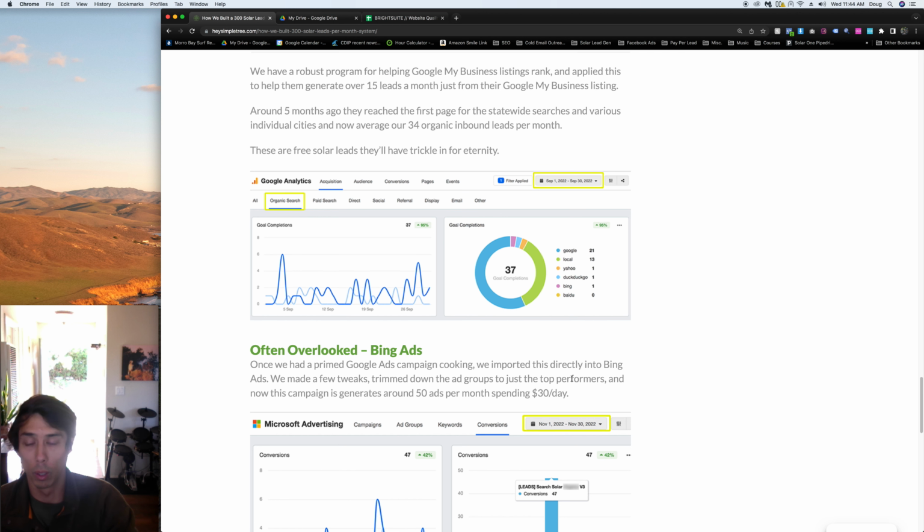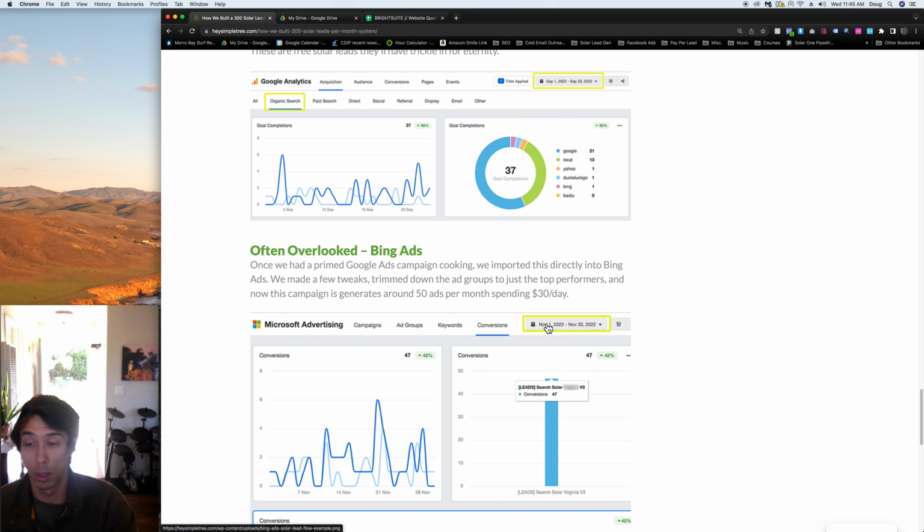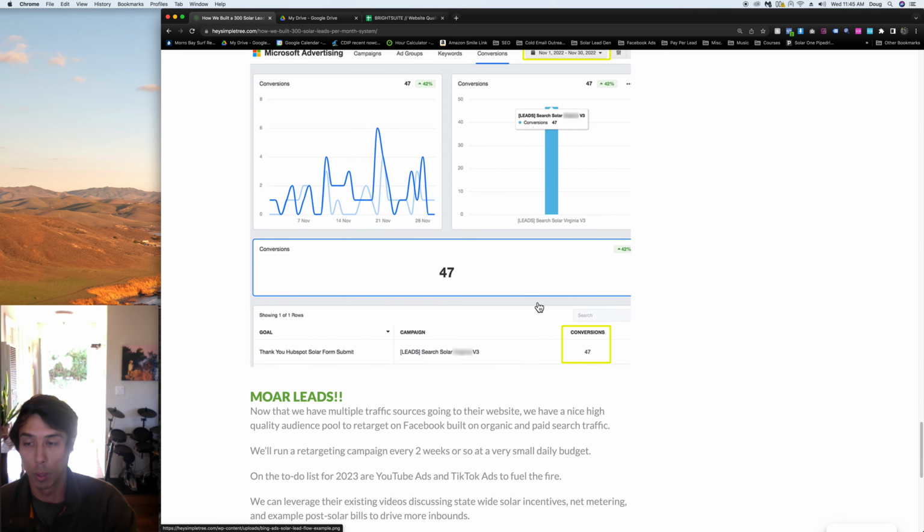Lastly, another really overlooked channel is Bing ads. This is a really good platform to be advertising on. Sure, there's less search volume than on Google, but it's also less competitive. So once we have a really high performing Google ad campaign running, we know which keywords are the high converters and which ads are doing well. We can import this directly into Bing ads, make a few tweaks, get your conversion tracking set up for Bing, and start running traffic to essentially the same landers that we're running for Google ads, and trim down the budget, of course. But you can see this campaign is now doing around 50 leads a month, from just around $30 a day. So there's a lot more on the chopping block too that we can add more fuel to the fire.